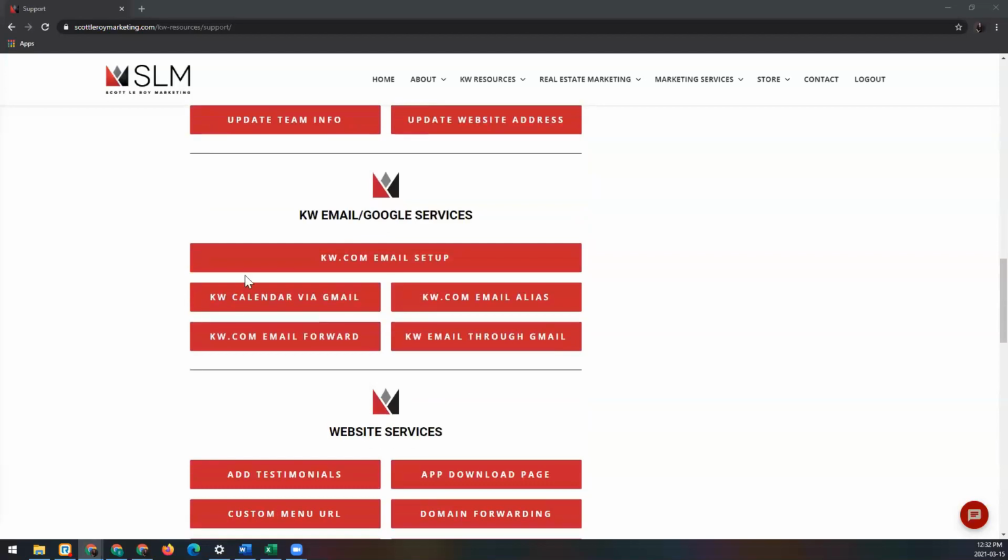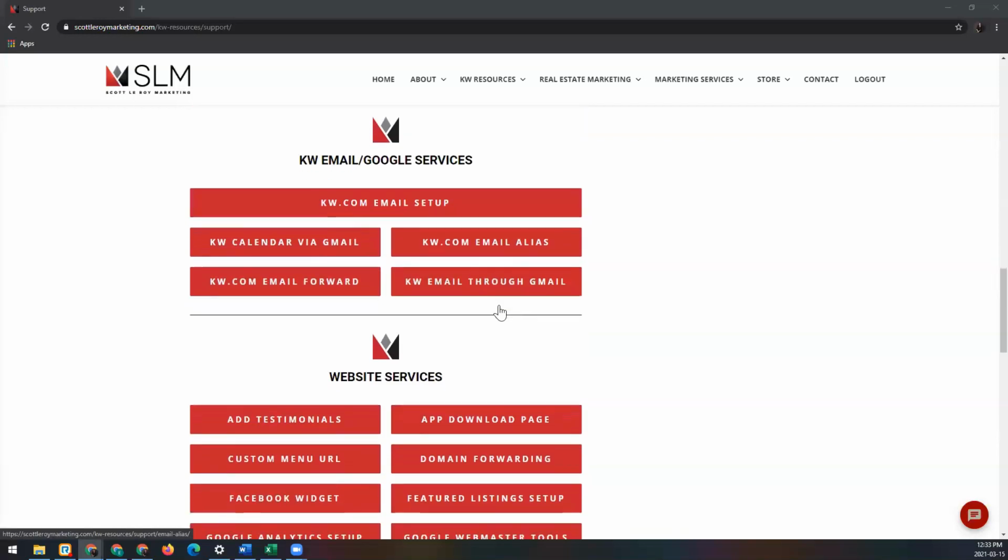The next category is KW email and Google services. Again, we may have already done this in your initial setup, but there's things like KW email setup, KW calendar via Gmail, forward your KW email, create an alias, etc.